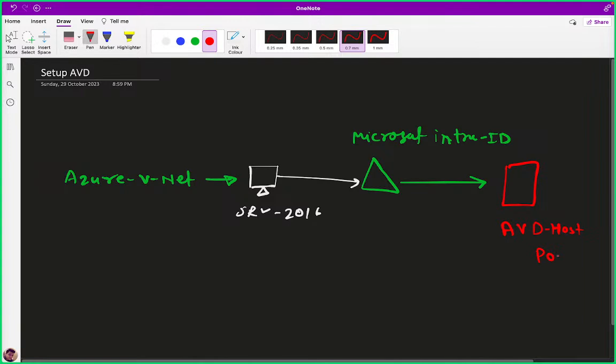This is our agenda. We are good with the VNet. We are good with the virtual machine, and our responsibility is to synchronize the users. Correct: install AD, create users, and synchronize with our Azure Active Directory, or you can say Microsoft Entra ID.